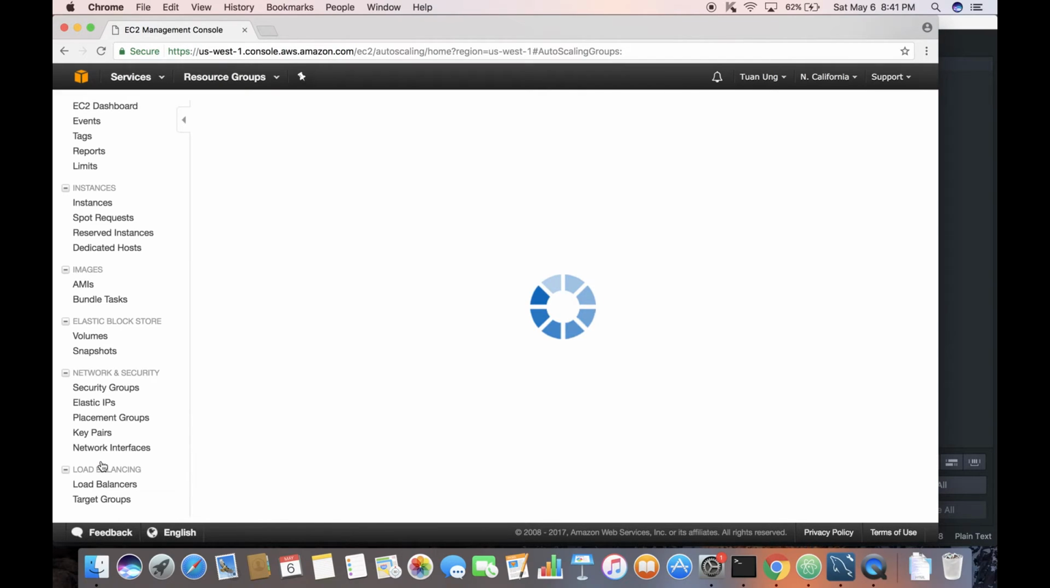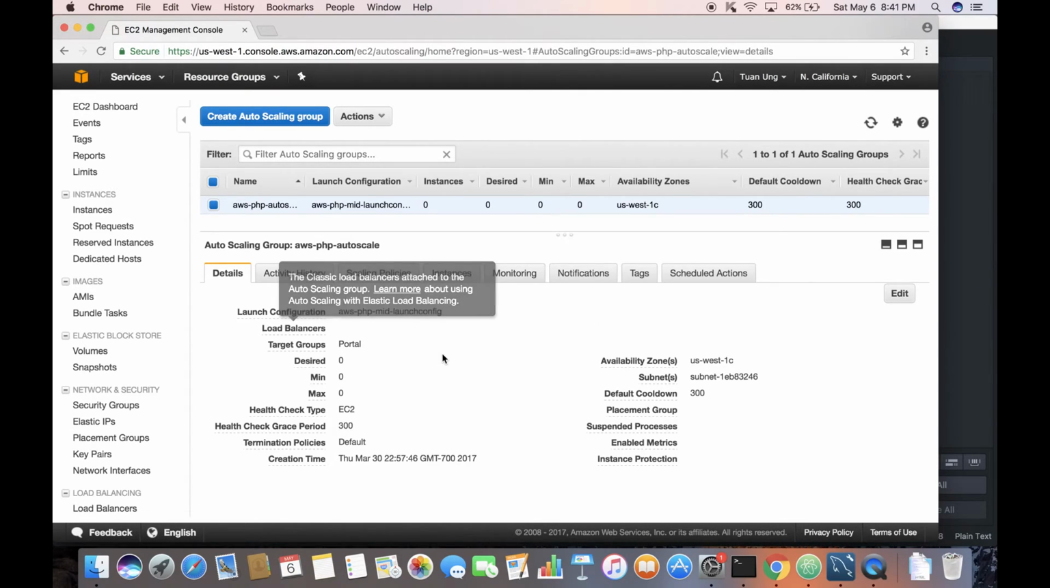Okay, for demo purposes, because I only have 15 minutes but I need to show everything, in this demo I only show one of the auto scaling groups that I set up here. This auto scaling group will be associated with the portal target group.